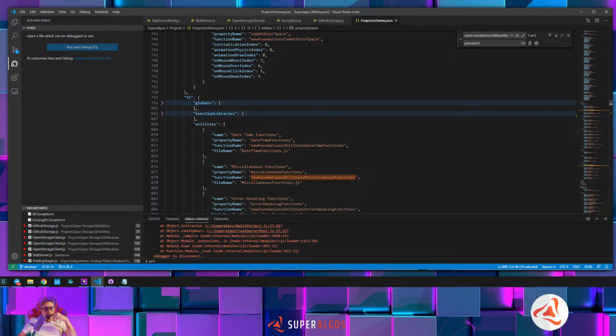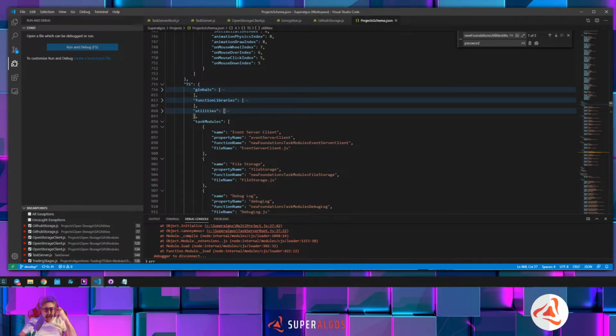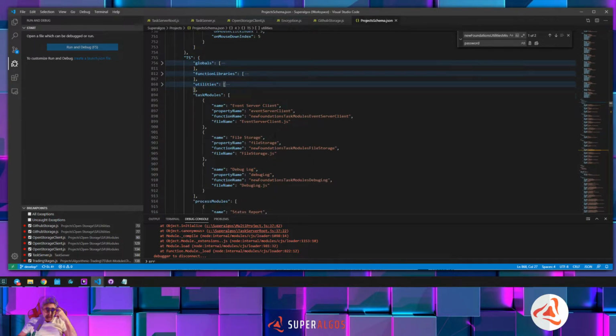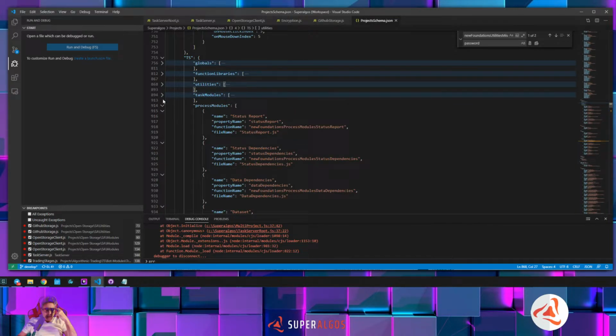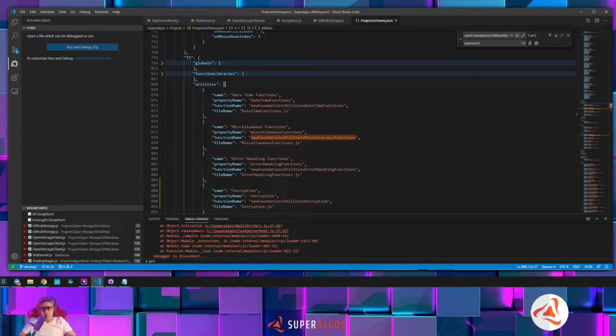It shouldn't be in TS. It should be in SA. Why did I put it on here? Why do we have two guys like this? Miscellaneous functions.